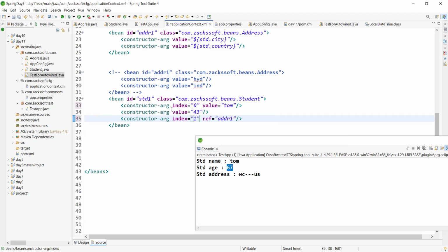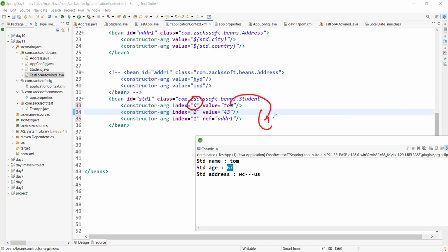Based on your programming requirement, Spring will pass like this way. Index 0, it will pass your name, okay? Then index 1, it will pass your address. Then it will pass here index 2. Have you got my point?